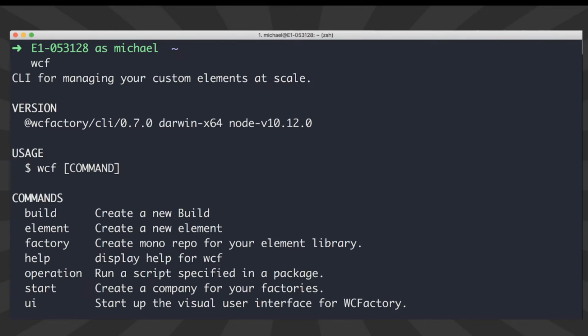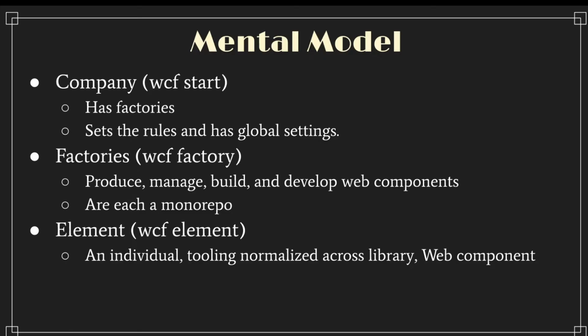So with WC Factory, you can create web components, but not only that, you can create web component libraries, and then you can distribute those easily using WC Factory. So our mental model is you run WCF start, and you start a company. That could be you, it could be the organization that you work for. Then you would create a web component library with WCF factory. So that starts a factory. You can name your factory and then start adding elements to that factory with WCF element. So it's bundling up all the automation that we feel is necessary to correctly deliver web components at scale.